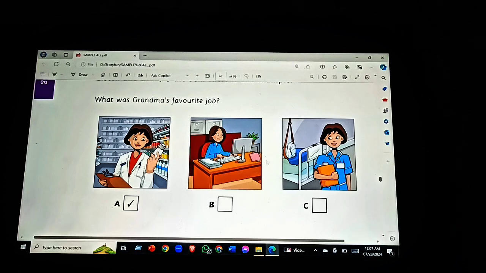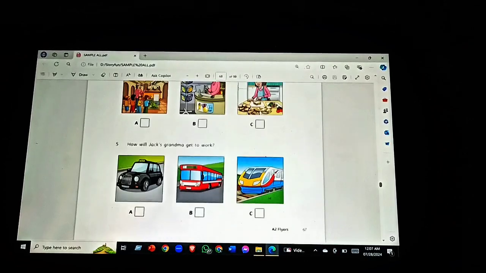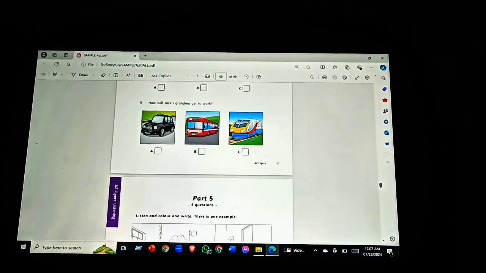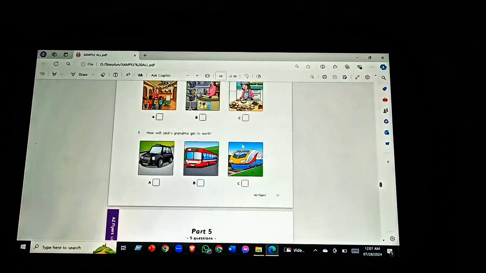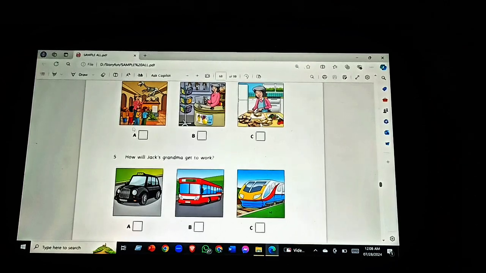So in your examination, in the listening test, you will hear all the options, but you have to be really careful about the right option. Then you have to tick the right one. So in this part there will be 5 questions. Each and every question will have 3 options, and you have to listen carefully. All of the options will be in the listening, but you have to listen carefully, and after that choose the correct one, and then tick the box.